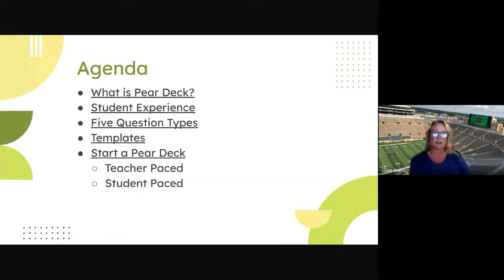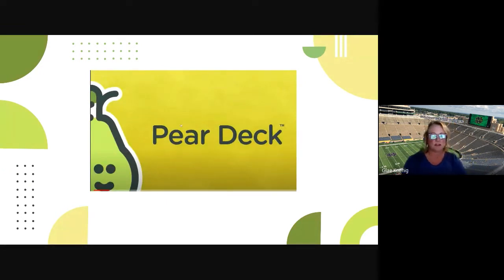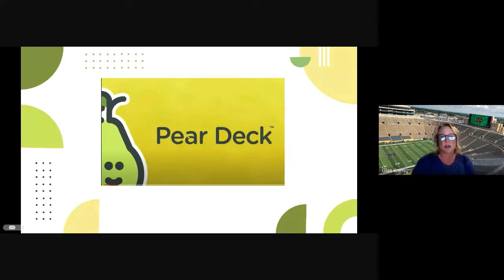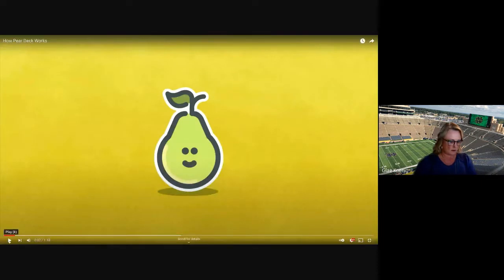All right, so like I said, we're going to define what Pear Deck is. We will experience it as a student. We will look at the 5 different question types. We will take a look at the different templates. And then we will look at how to start a Pear Deck in both a teacher-paced mode as well as in a student-paced mode. Defining what Pear Deck is, I have this quick video for you to watch. Let me make sure I'm sharing this tab with you. Give me 1 second. Here we go.